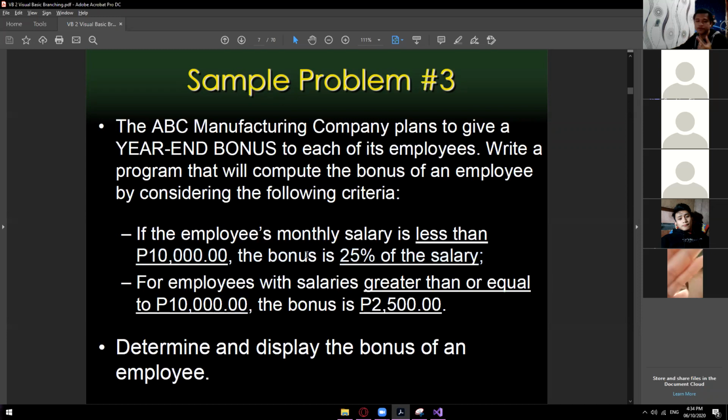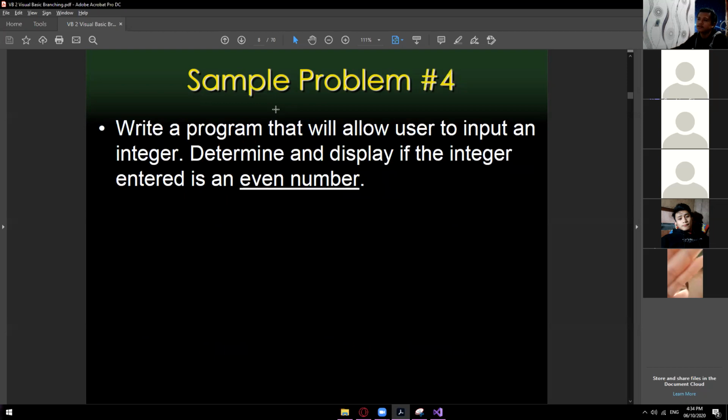But in here, you have to compute the 25% of that one. Okay? So again, one input, two outputs. Okay? So, ganun lang naman kasimple sa sample problem number 3. So, I think na-imagine nyo na, gagamit lang kayo ng greater than, less than, and then ano bang gagawin niya kapag greater than or less than. Okay? So, next one, sample problem number 4.